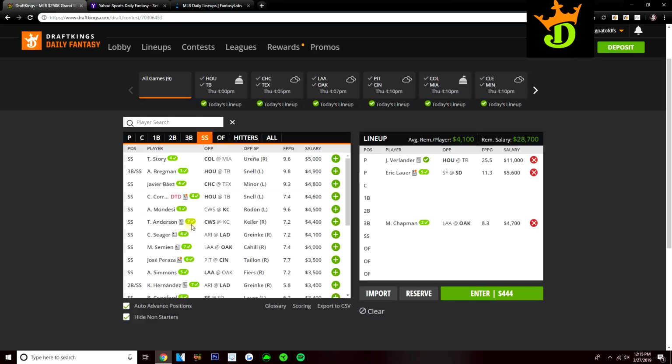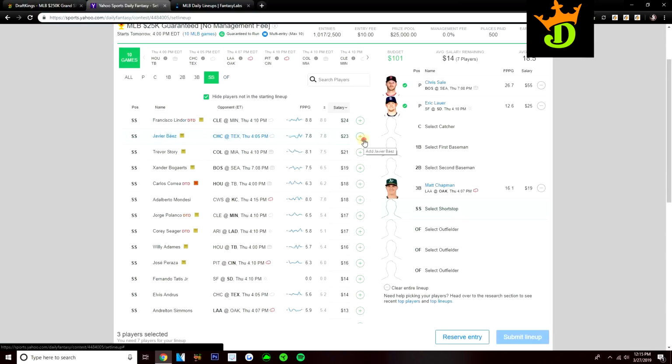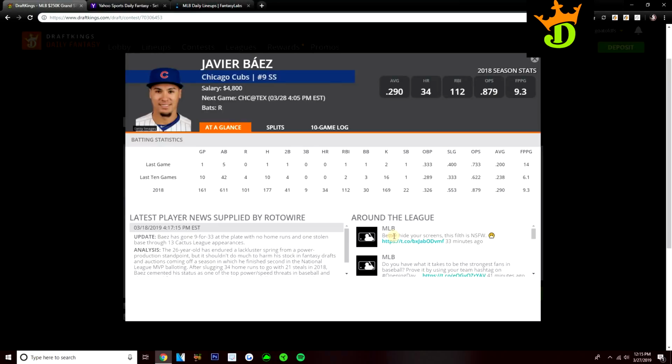But now going over to shortstop, there's another play that I really like here. Javier Baez, $4,800 on DraftKings. And on Yahoo, he's $23. Love Baez here, and I do like the Cubs as well as a team we can stack. They're facing Mike Minor, who is a left-handed pitcher, and the Cubs do have some good righties that can hit left-handed pitching well. Baez is one of them. Chris Bryant as well, I think, is a very good play. If you don't want to go to Matt Chapman, then you could play Chris Bryant at third base. Just really like the Cubs here.